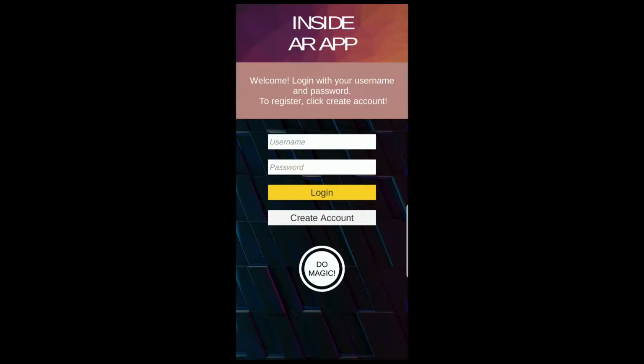Right now it's a placeholder title. I'm calling it InsideAR app. But I'm brainstorming ideas of creating a title that's a little bit more creative and targeted towards younger audiences, especially middle school, high school, and elementary school kids, because the goal of this application is to teach children and maybe even adults basic information on human anatomy and maybe learn a little bit about the body.